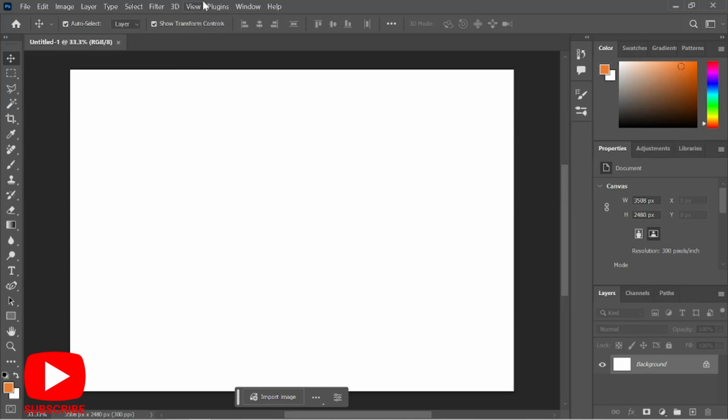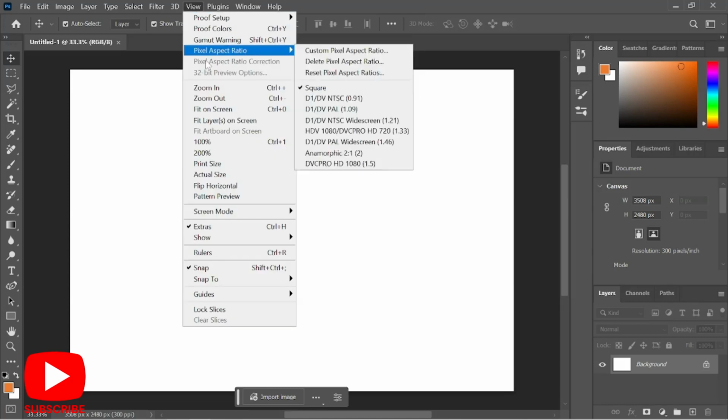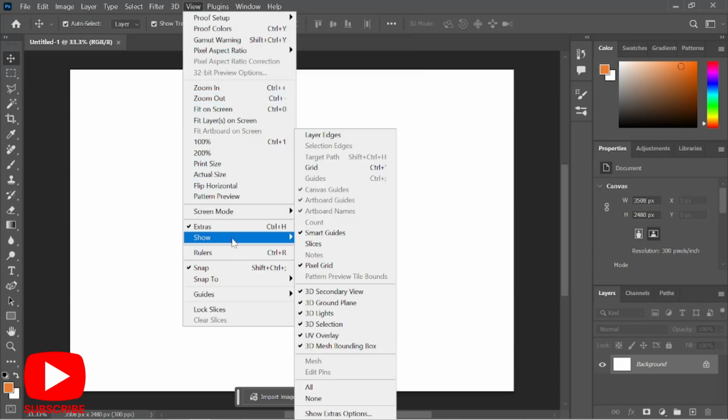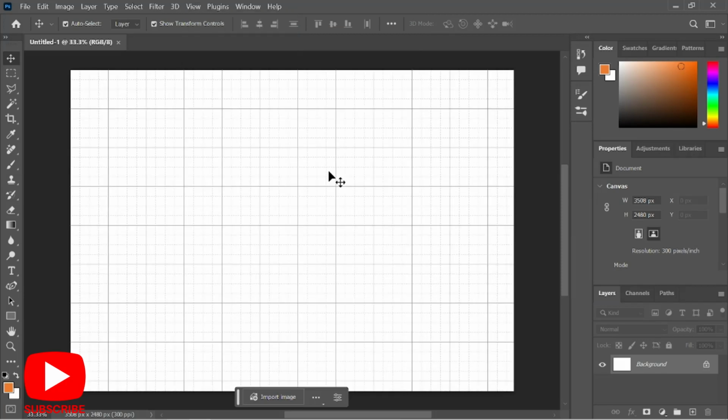So let's go to View, then you go to Show. We have what you call Grid, then you click on it. So this is our grid line. You can see that it's like we are working within a grid book. So here's our grid line.